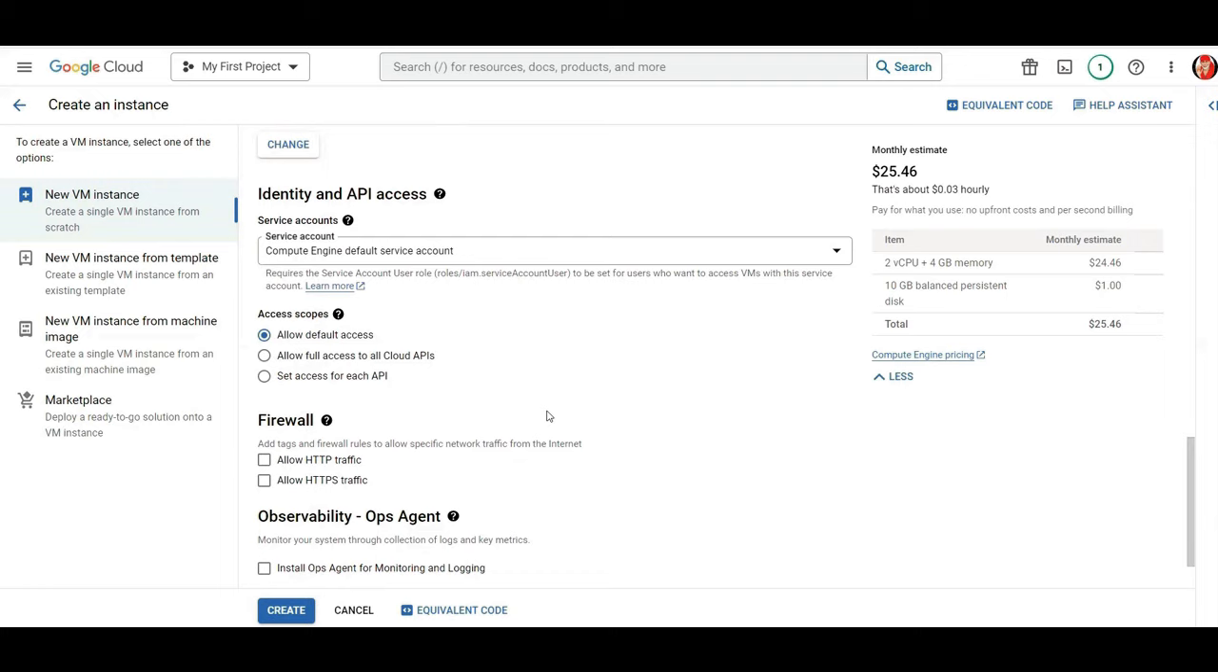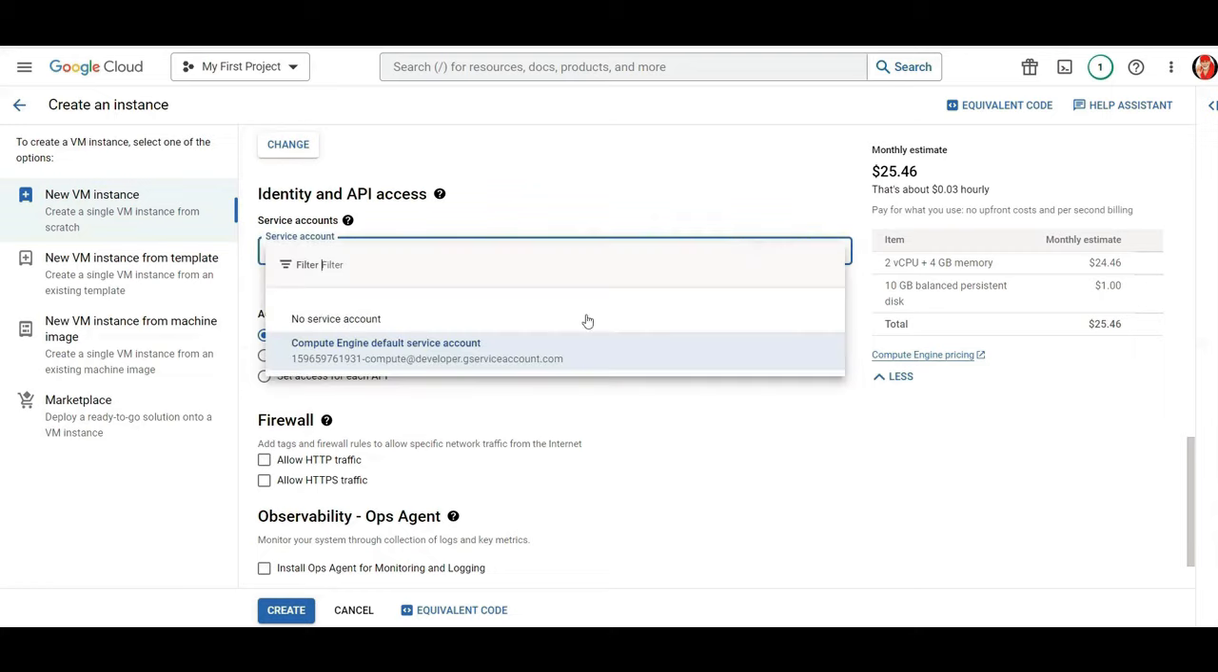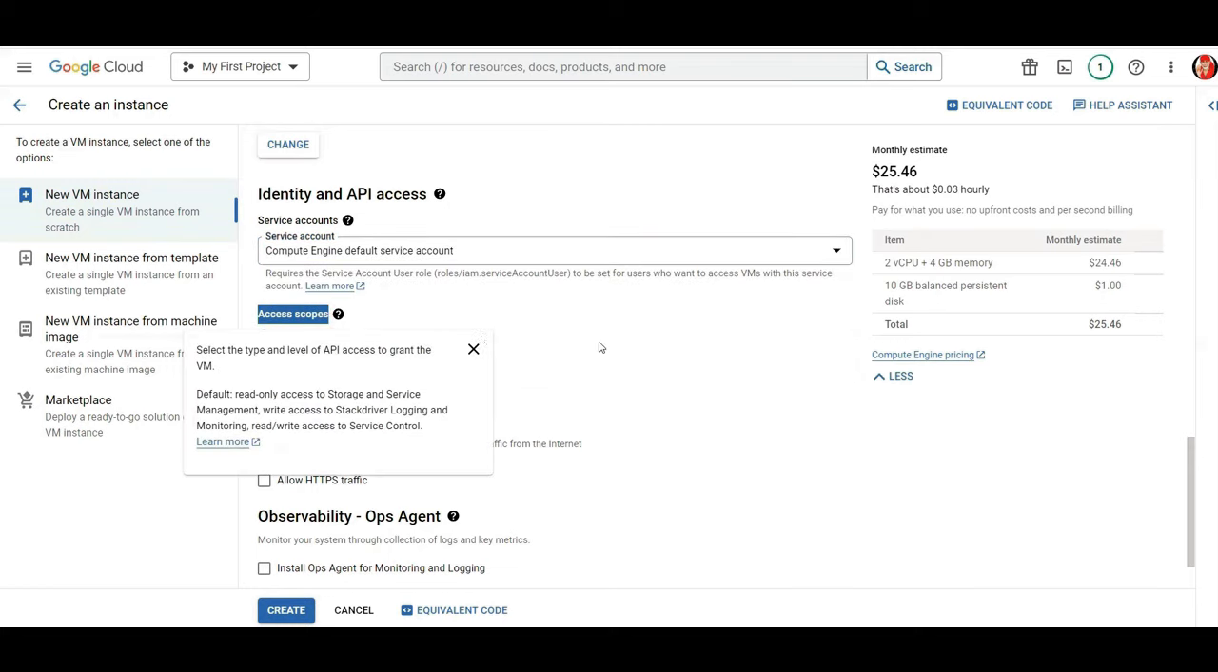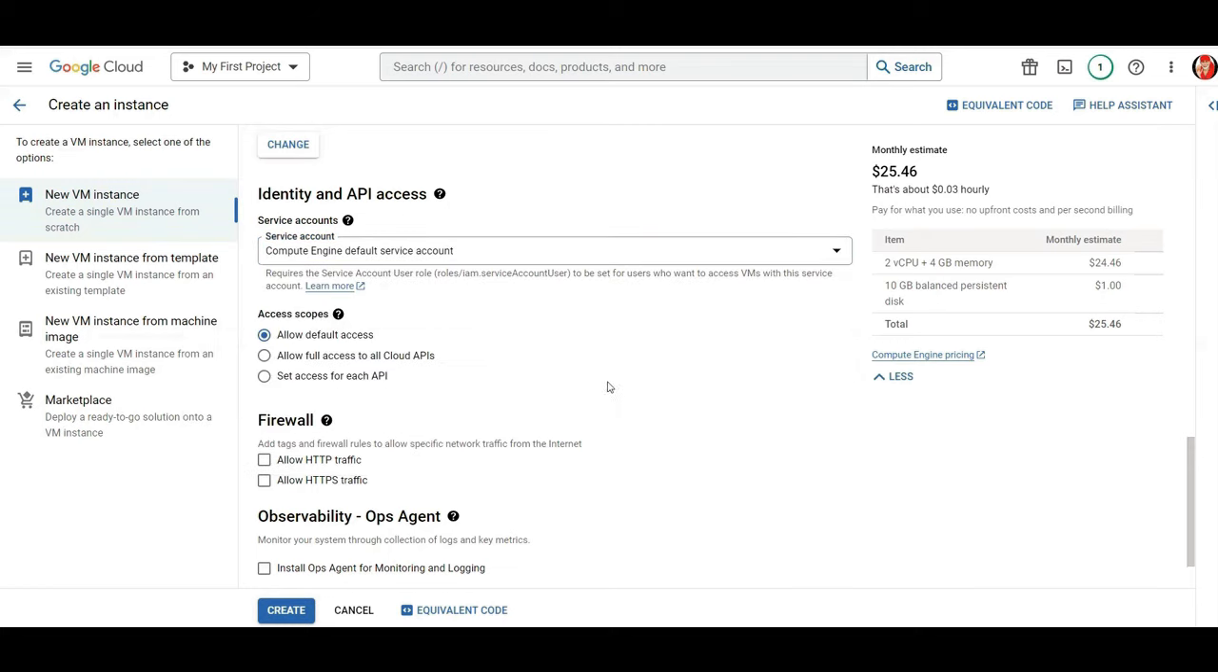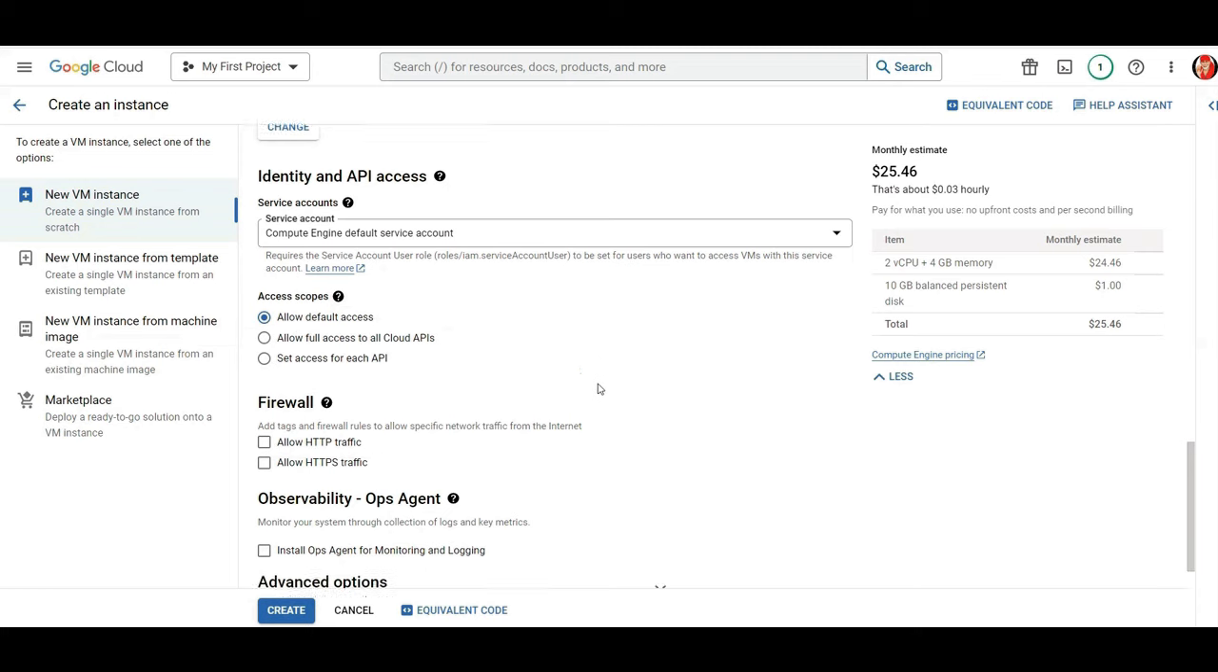Identity and API, as you can see here, you can select your service account. In access scope, select allow default access. No need to change anything here, guys. But if you have multiple service accounts, then select your service account based on your project requirement. But in access scope, allow default access, no need to change anything here.